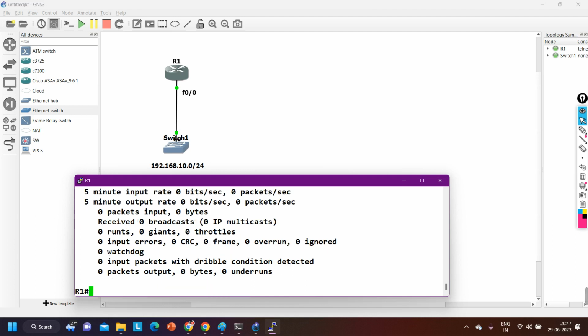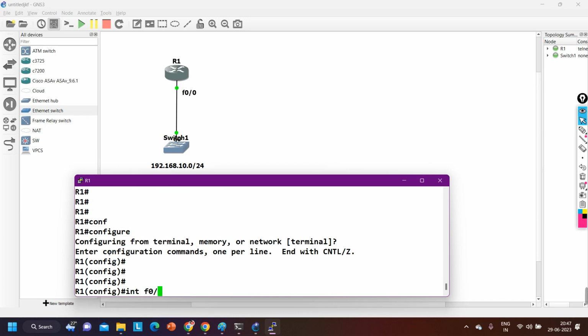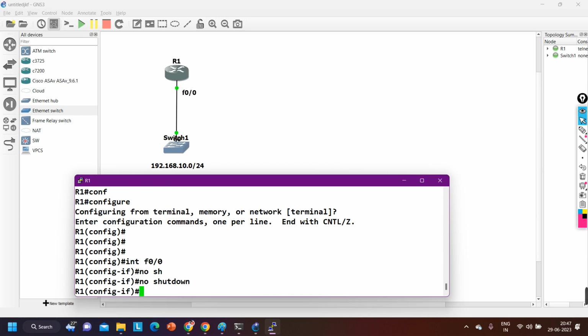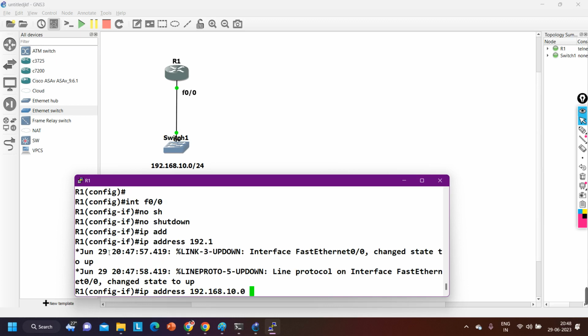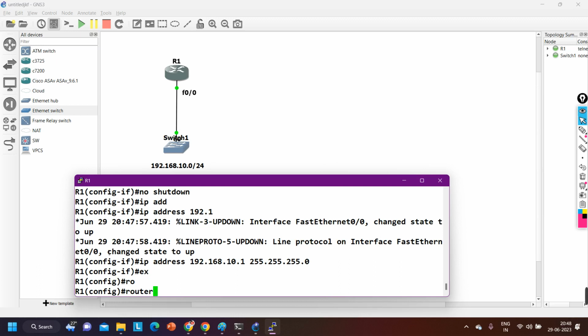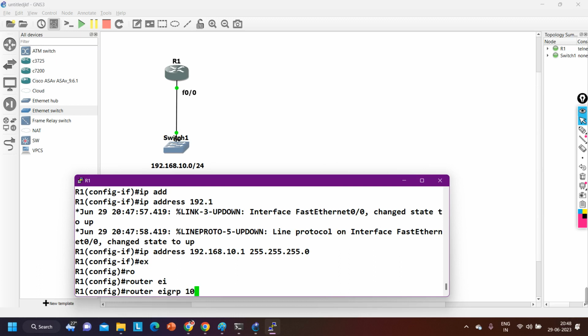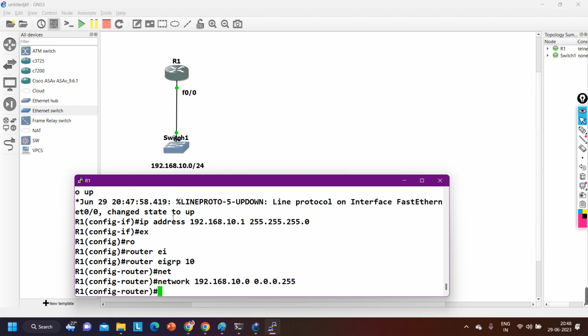Okay. Now what I am going to do, I am going to configure the IP address over here. Interface F0/0 no shut and IP address 192.168.10.1 255.255.255.0 and router EIGRP AS number, let's say I'm using 10, and network 192.168.10.0, wildcard mask 0.0.0.255.